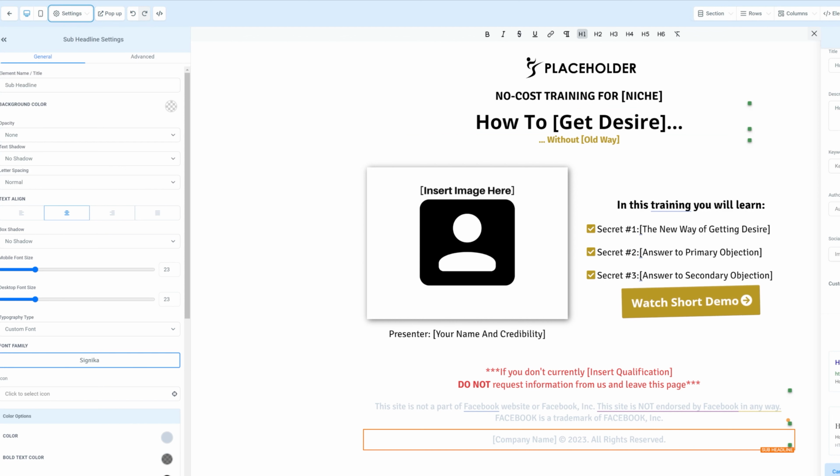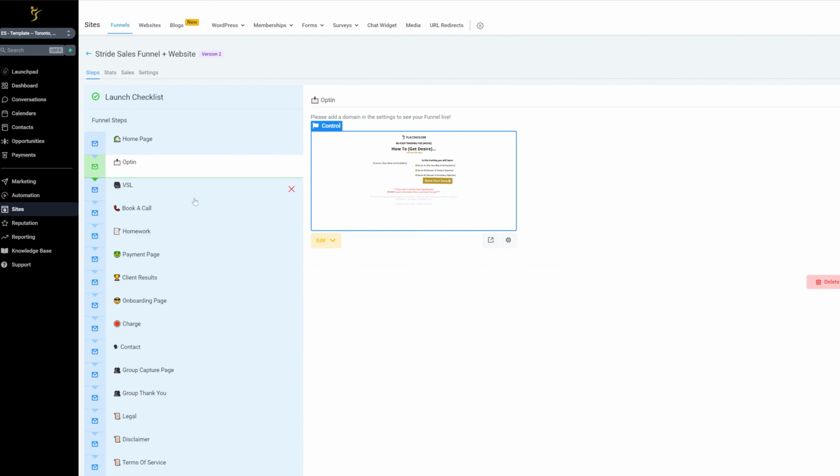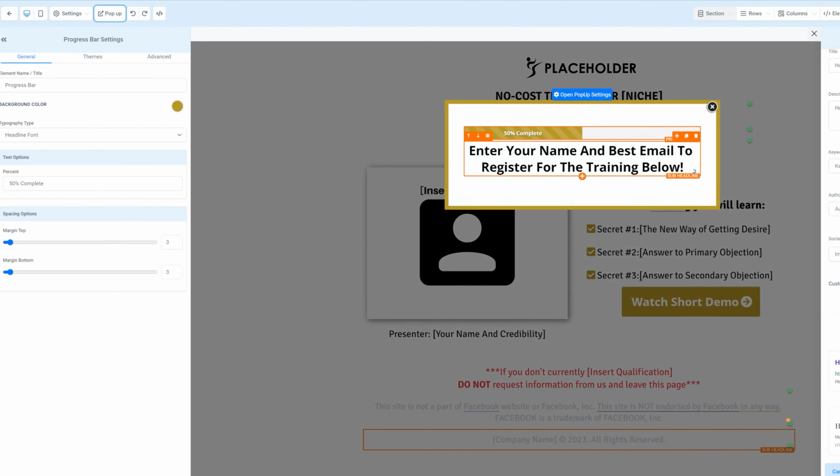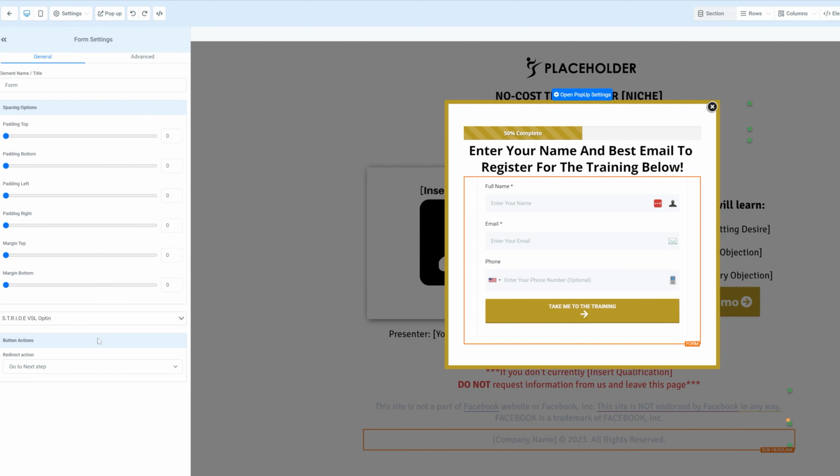You'll see how to get desire without old way. You can edit some of these as well. And then the VSL. So once they actually opt in, they're going to go there automatically. If I click on the pop-up, you'll see this form. You're going to want to select your form. The form should have their name and email, and you really need their name and email. That's the main stuff, and the phone is optional.